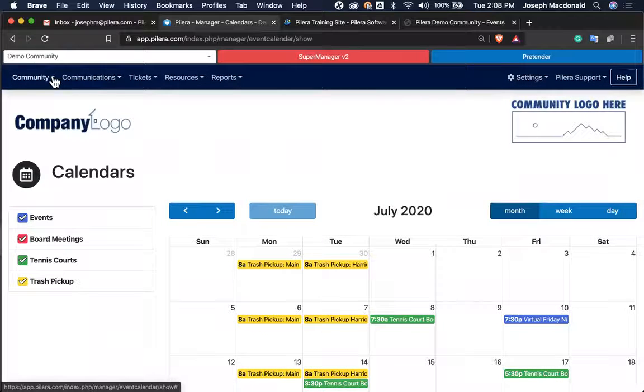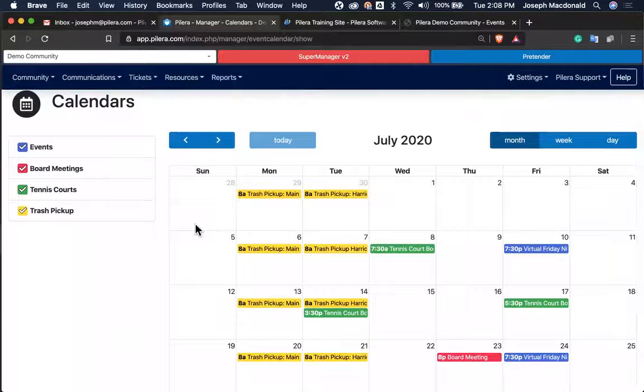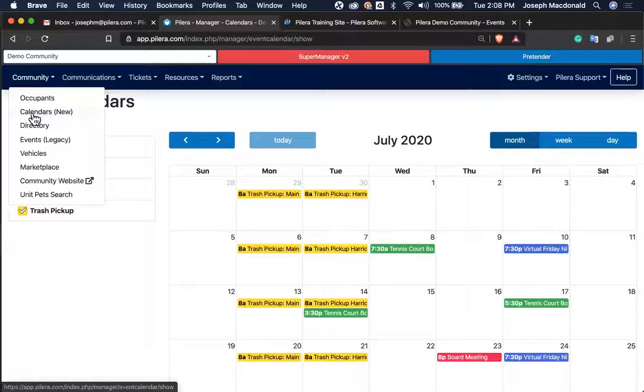So this is obviously very different from what some of you may be seeing. Some of you may still be on the legacy calendars. If you are, you'll see calendars new and calendar legacy if you're a manager. Residents will only ever see the legacy calendar if both are turned on. Once legacy calendar is turned off, they'll see the new one.